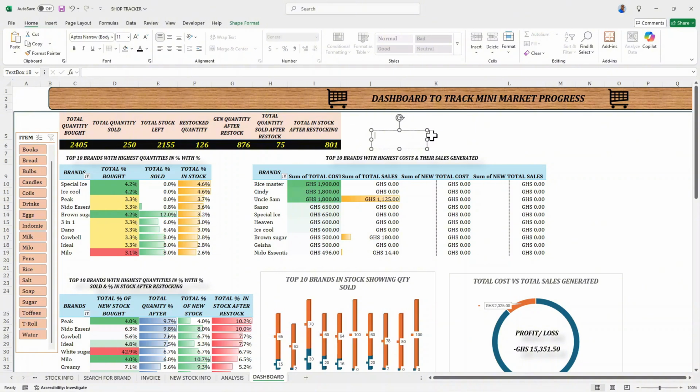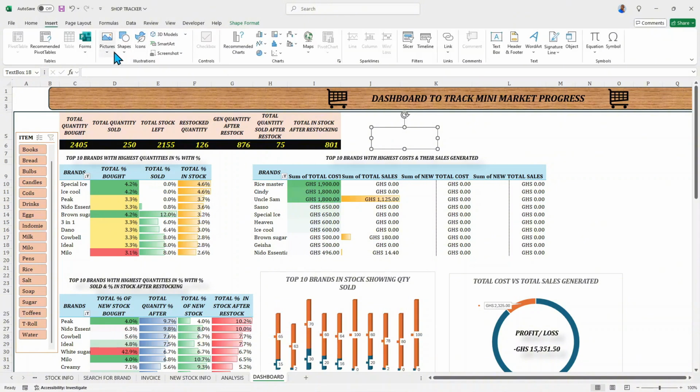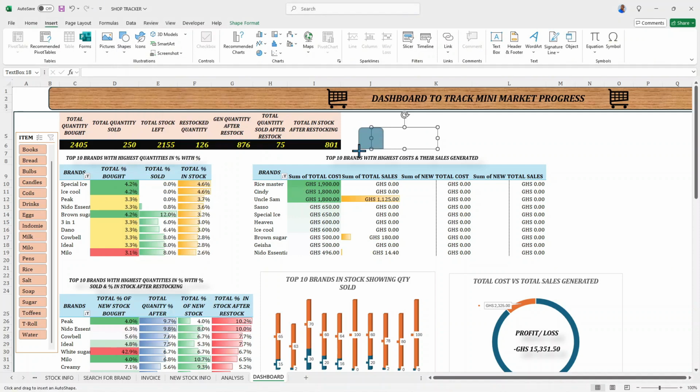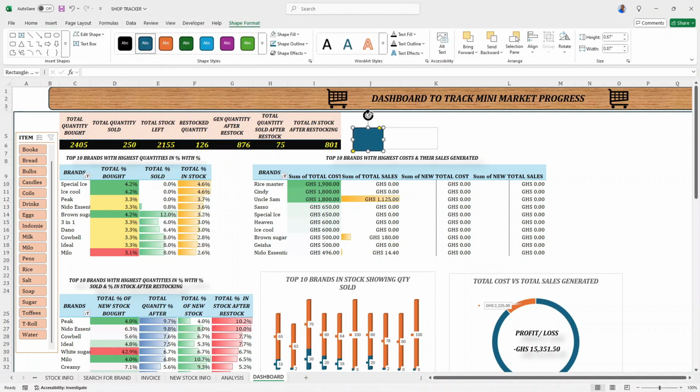Oops. So let us zoom in. Let us increase the size. Let us extend it. And now let us include another shape to it. So click on the shape. Let us use this one and let us draw the shape. So draw the shape. Let us change it and let us align it well.